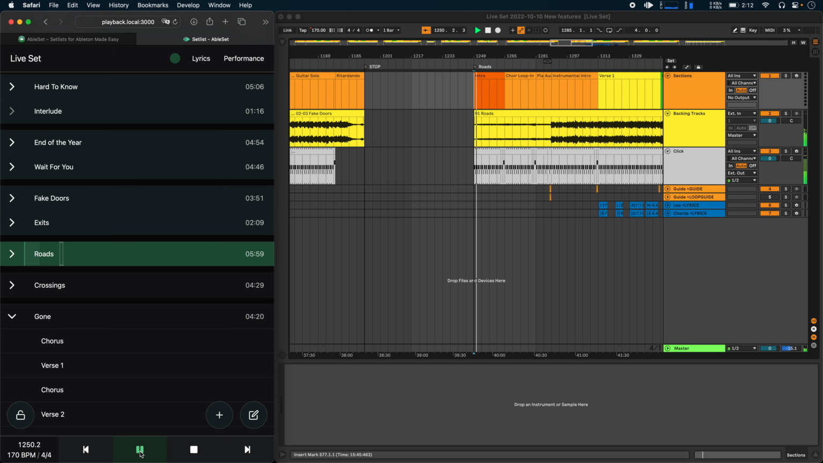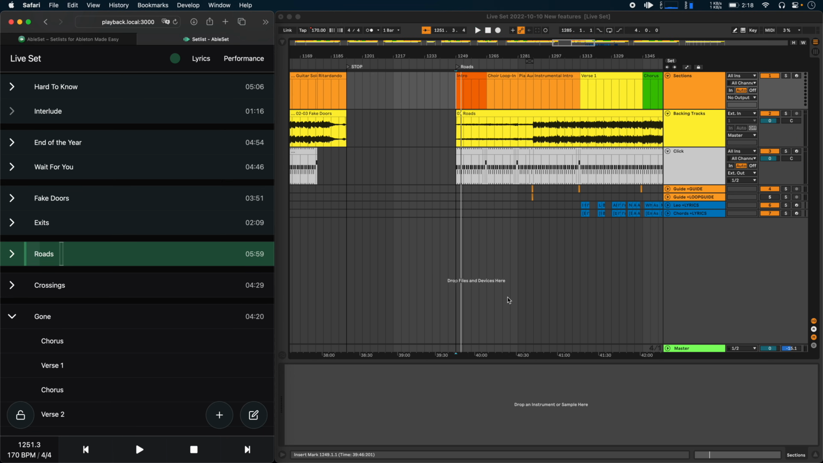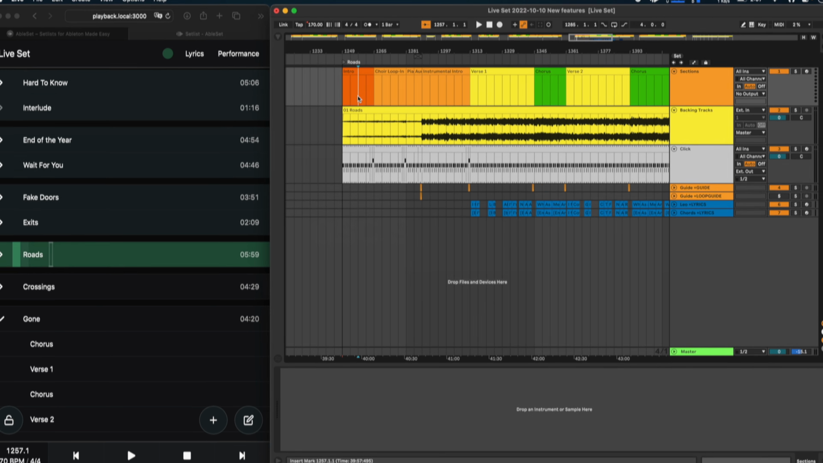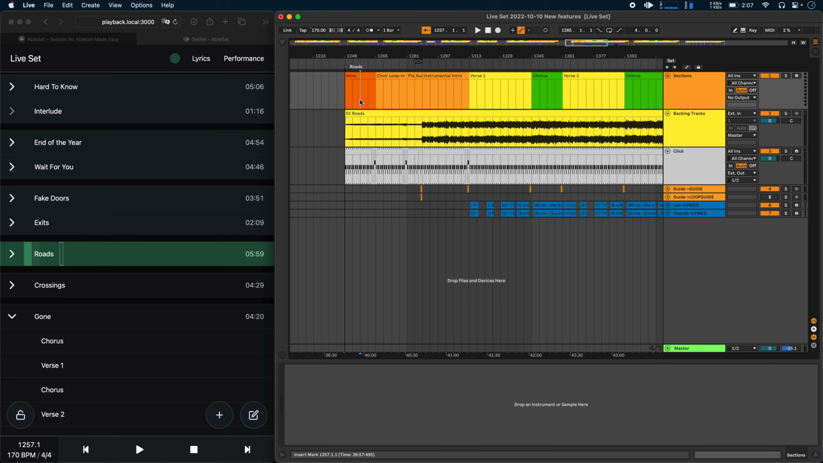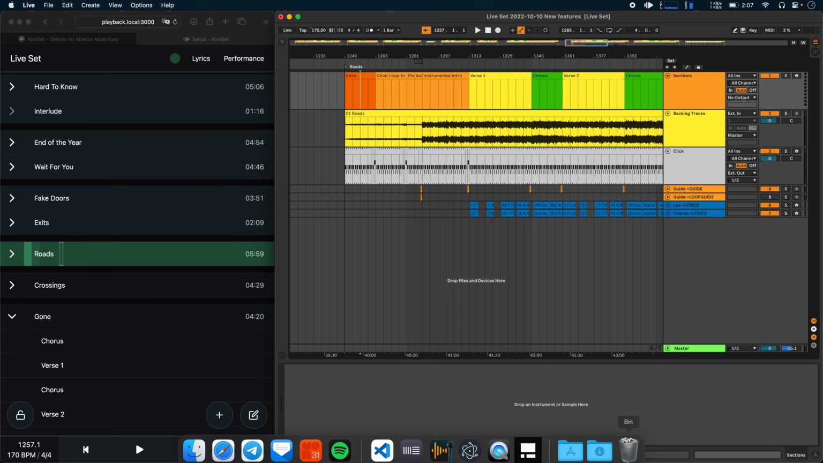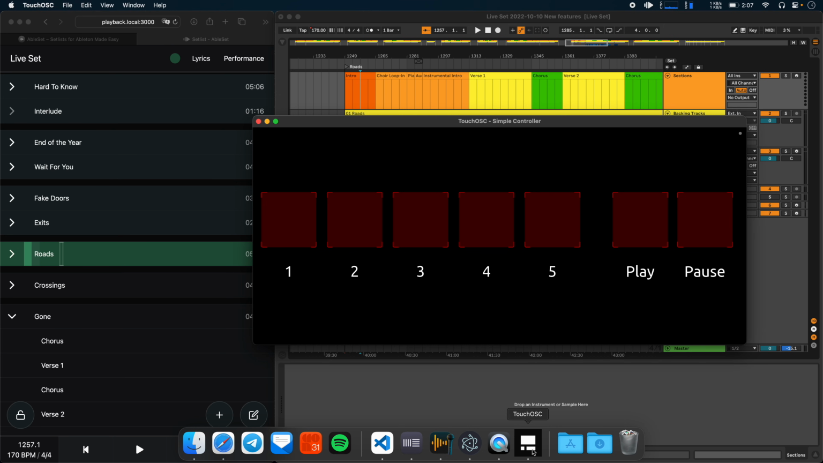The last new feature I want to show you is OSC Support. This allows you to integrate AbleSet with other apps that also support OSC. And you can use it to build your own control surfaces using TouchOSC, for example. And that's what I've done here to show you this as a demo.